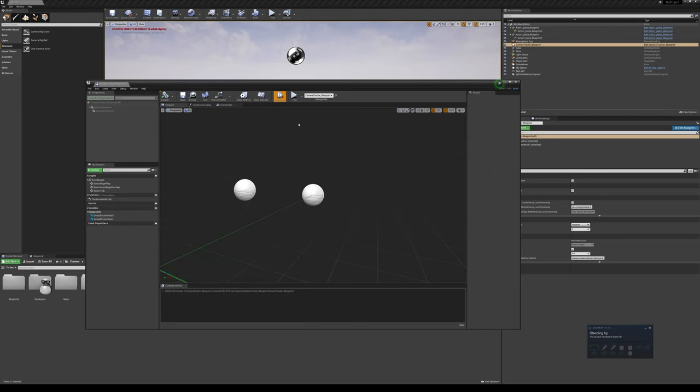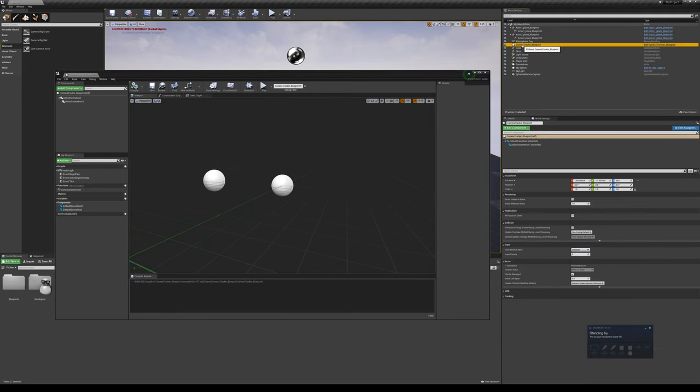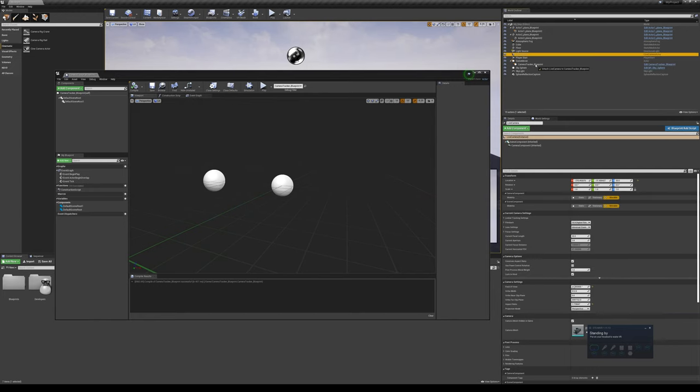Okay, nothing's happening. All right, what I need to do though is I need to set up my parenting. So I'm gonna move this camera tracker into scene mover, and then I'm going to move live camera into camera tracker. Okay, so we have this little hierarchy here, and let's try this again.